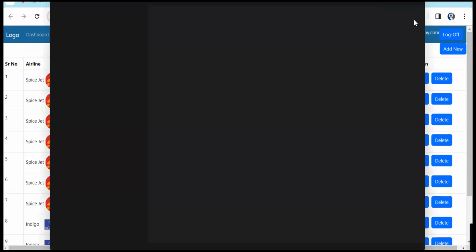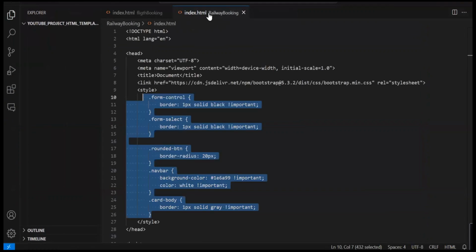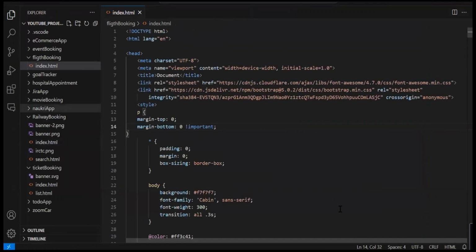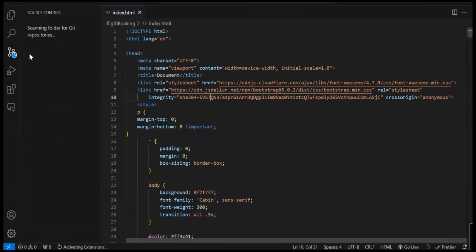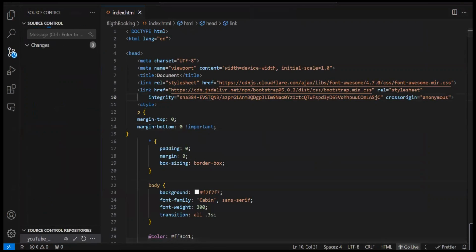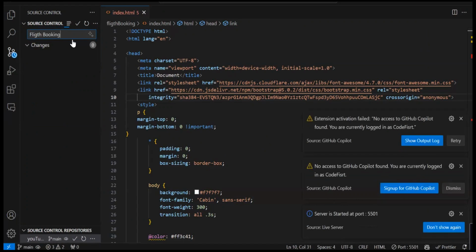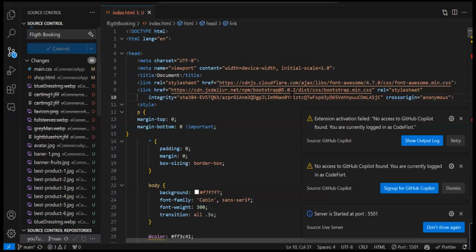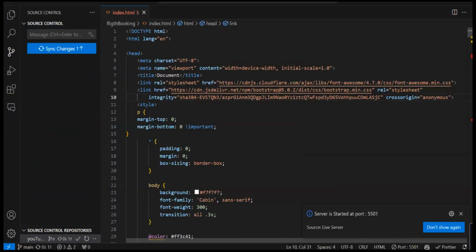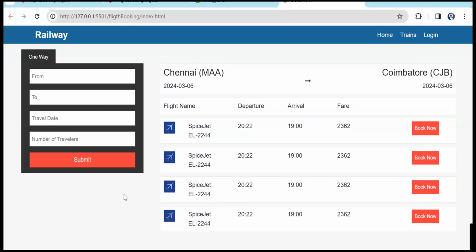I have already created one UI for the booking. So this is the UI. Let me run this page. Is this already shared in my GitHub or not? Let me push it. Under the YouTube project template, you can find it and get the code. So this is the UI I'm talking about.